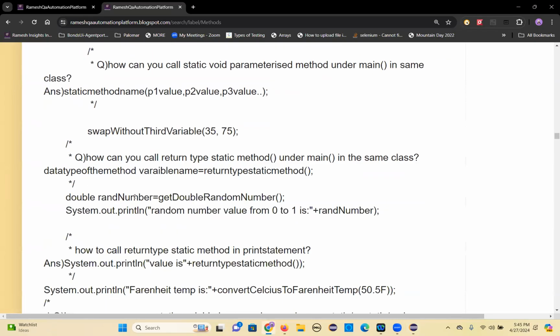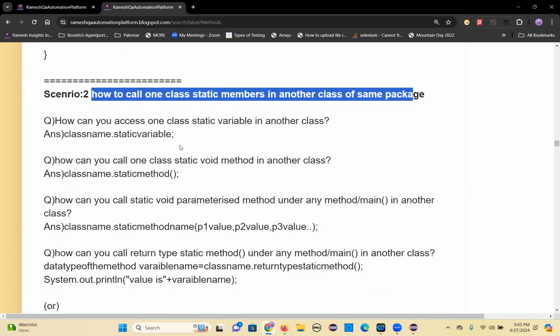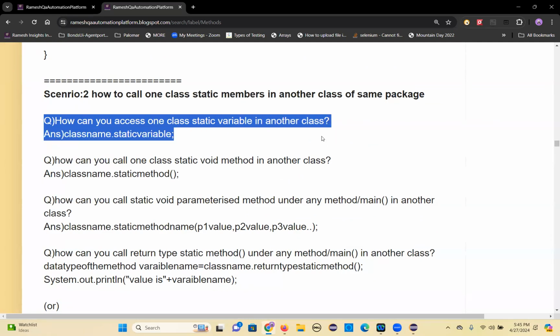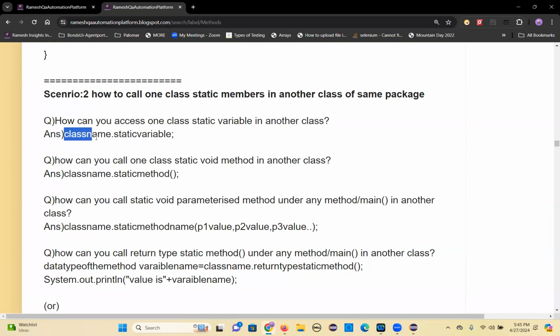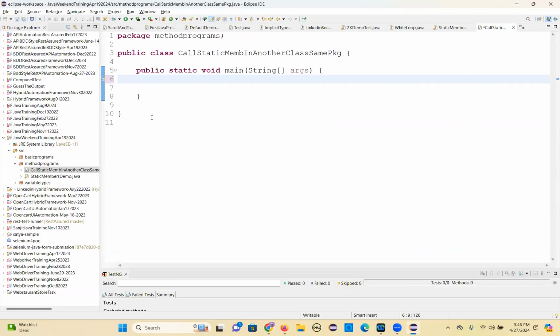So scenario 2. How can you call one class static members in another class of same package? See, first one. How can you access one class static variable in another class? So what is the answer? Class name dot static variable. So I am following this syntax. First variable only I am calling.